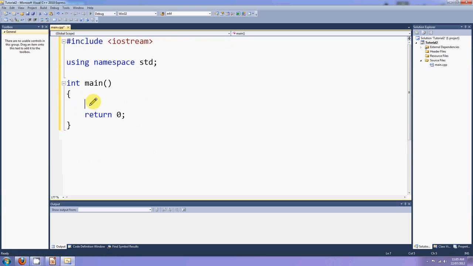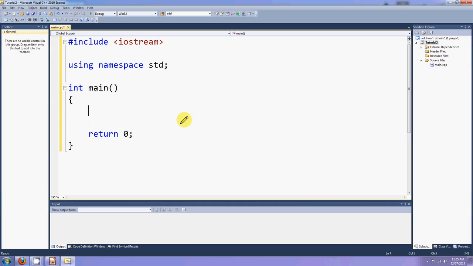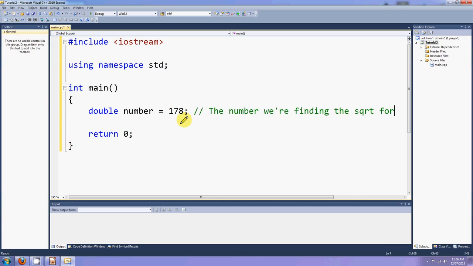Okay, so that's just my basic little program there. Now what we want to do is set up a couple of double variables. We're going to say double number. Let's say that we want to calculate the square root of 178. 178 is the number that we're trying to find the square root for. And let's say there's double guess, this is our last guess, equals, I reckon it's probably about 11 or so. Our best guess so far.